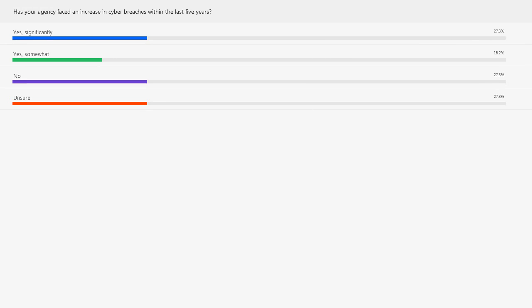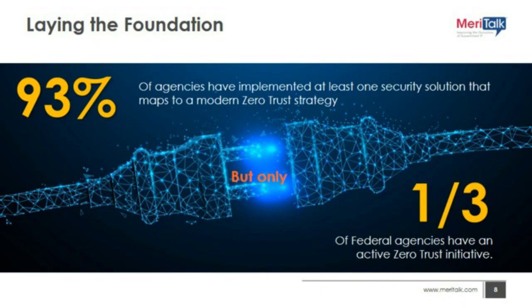So our research shows that 93%, so almost all federal agencies, report that they've implemented at least one security solution that maps to a modern zero trust strategy. But just a third of agencies report that they have an active zero trust initiative. Alper, how does this gap surprise you, and why do you think there's that disconnect?